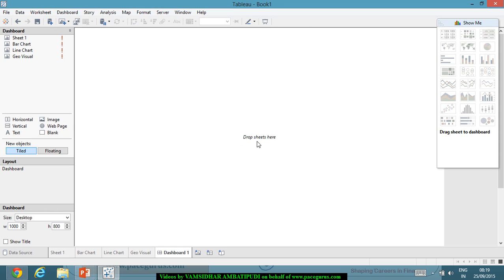What we can do is add any of these charts or any of these sheets just by dragging and dropping. So if I simply do that, drag bar chart, the dashboard is unavailable.